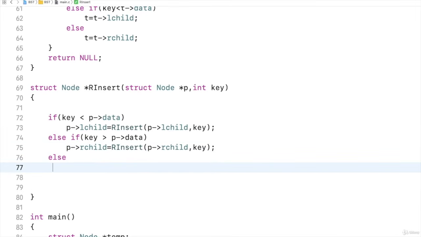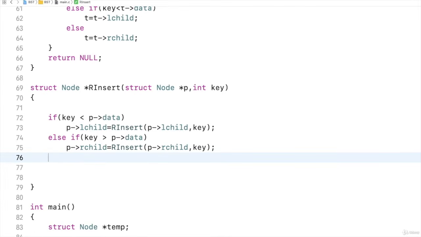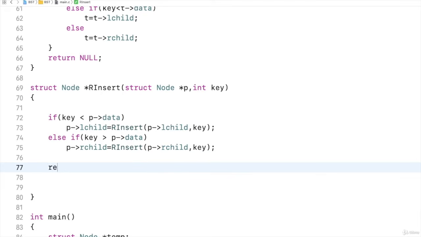Else means the key is equal, so it's already present there. So we don't have to do anything, simply return P. And even after insertion, I have to return P only. So I'll just write P in every case. So if they are equal, I don't have to do anything.